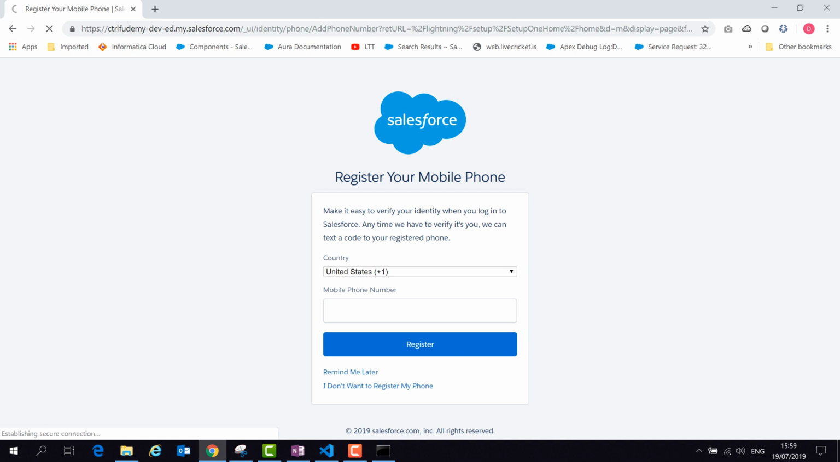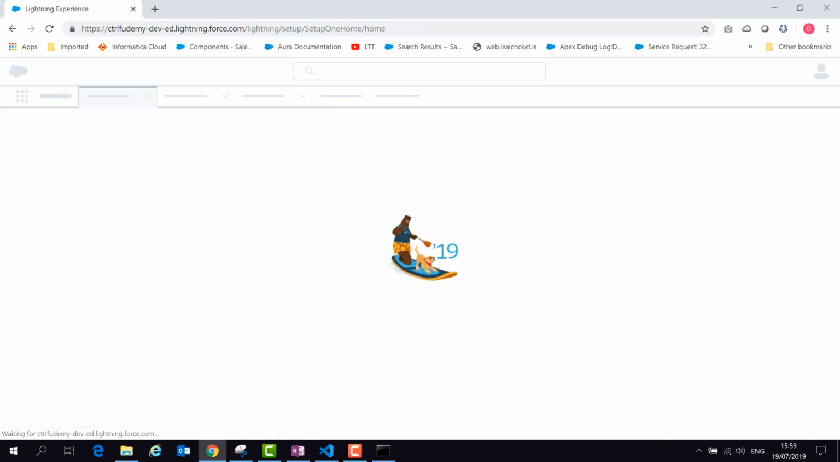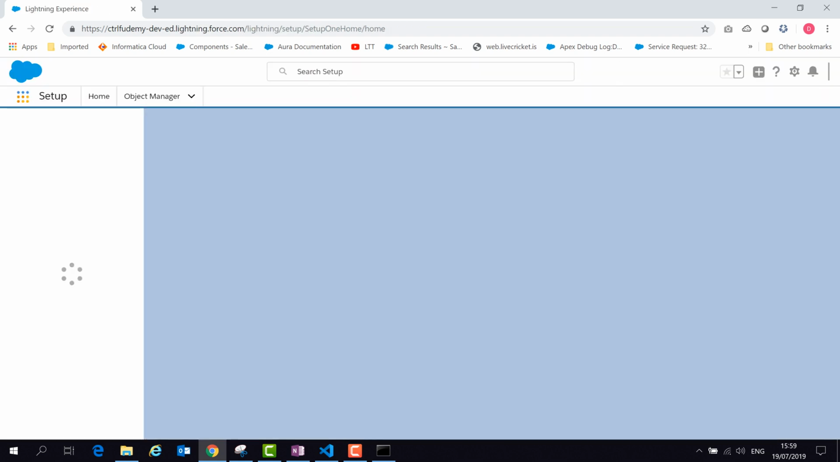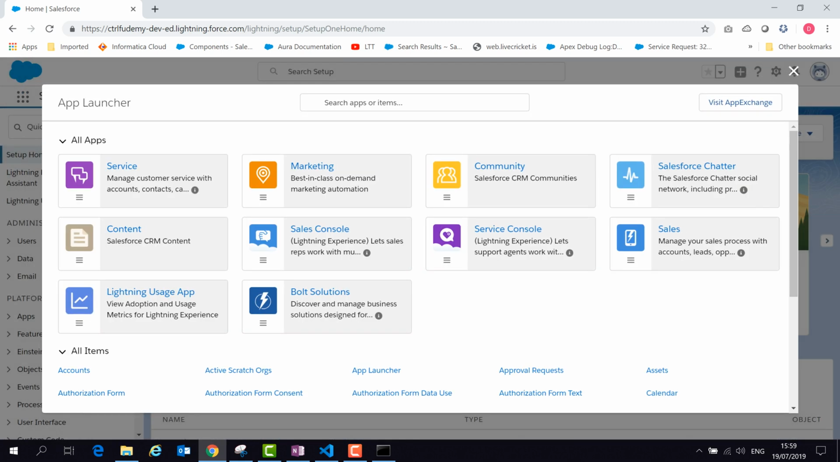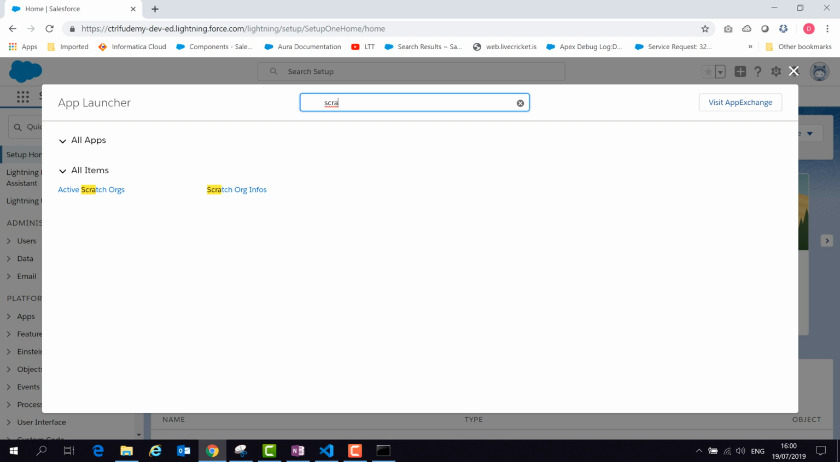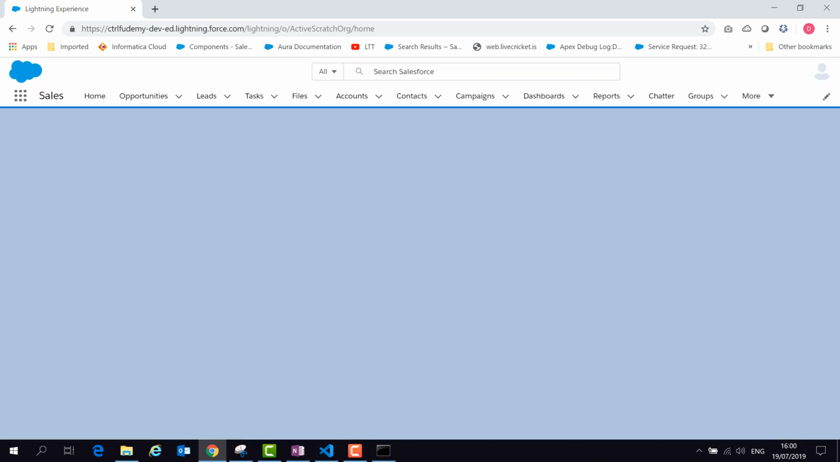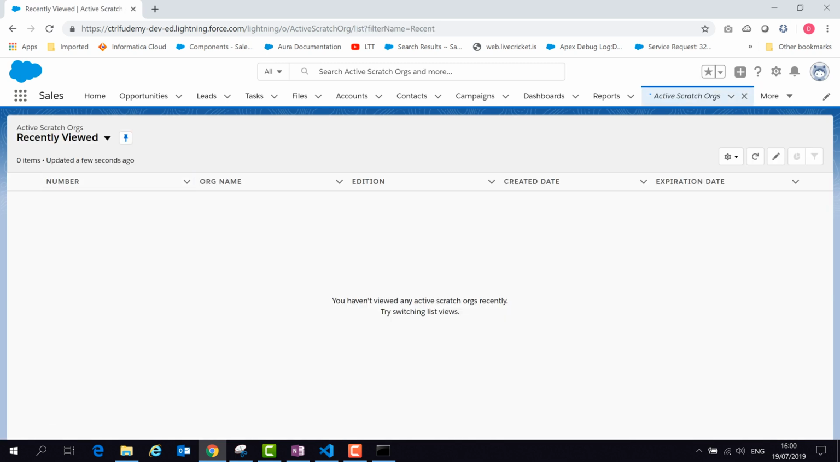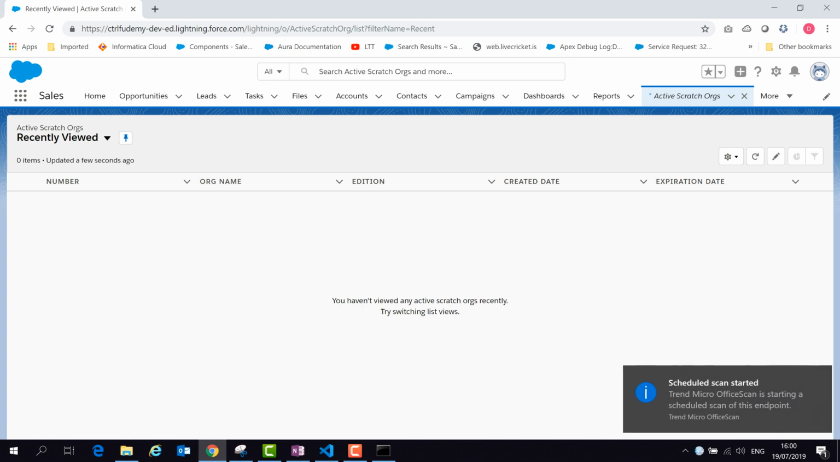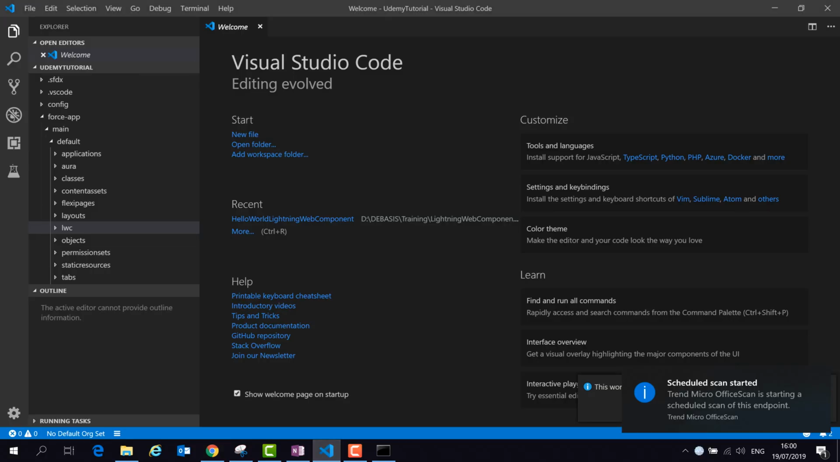To see that, what we need to do is go to our app launcher. From here, just search scratch orgs. See, we can see all active scratch orgs. If you select it, any active scratch orgs we have will be listed out here. So now we don't have anything on this Dev Hub. For that reason, I'm going to create a scratch org.